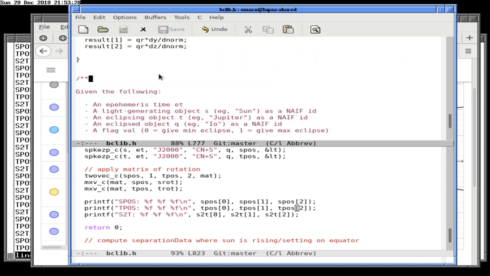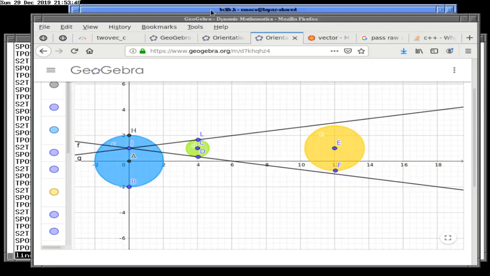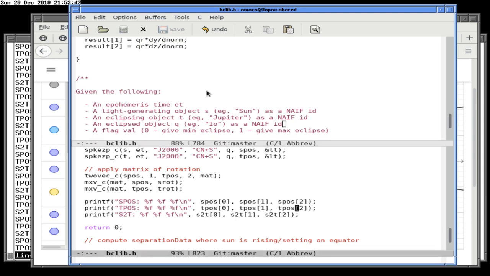But we can check. Right, so the sun is going to be further away, and the eclipsing object is going to be closer to us. So I do want this to be the positive x-axis, which is T to S, not S to T. In this case, D to E, but S to T. All right, so it's a minor error here, which should have no effect on anything.